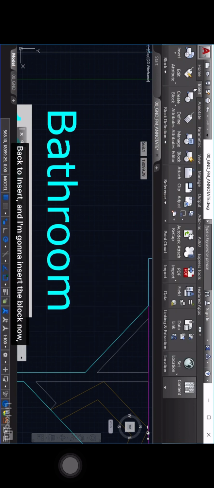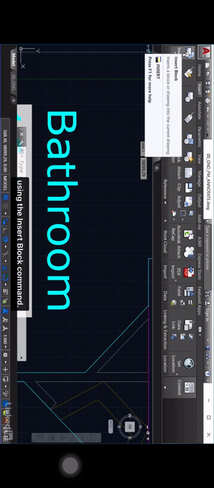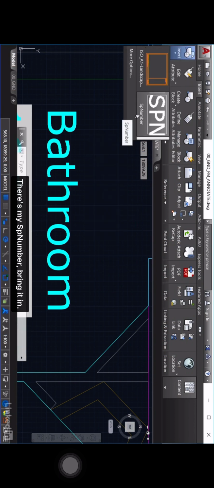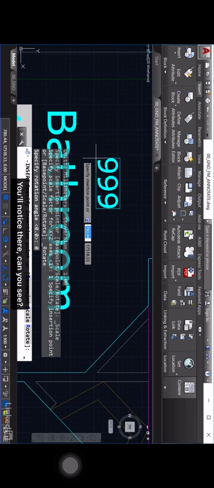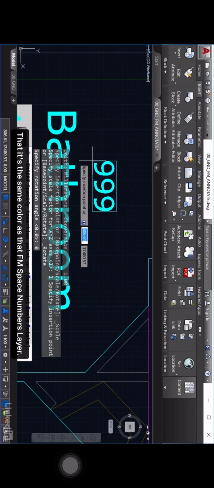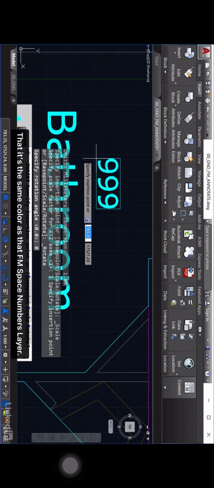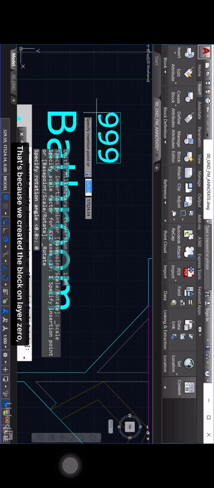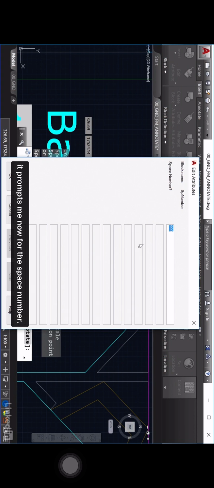Back to insert, and I'm going to insert the block now using the insert block command. There's my SP number, bring it in. You'll notice there, can you see that it's the same color as that FM space numbers layer? That's because we created the block on layer 0. So if I click there now, it prompts me for the space number.